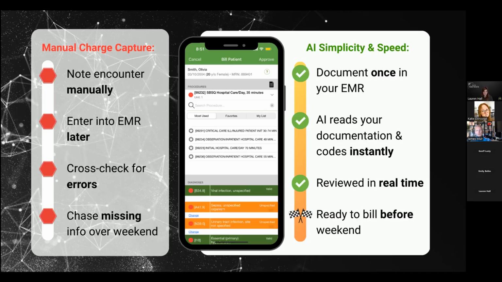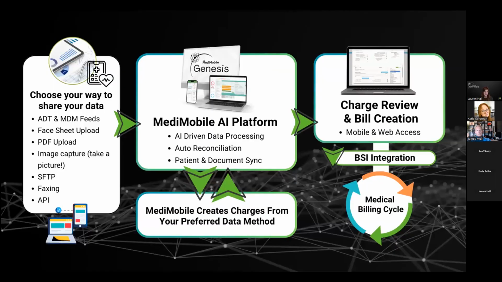So once that contract comes through, whether it's through a great partner like UnisLink, or it is coming straight to MediMobile, as soon as we receive the initial setup information, it takes about 30 days to build everything out. In tandem with the build, we will reach out to the facilities where the clinicians see patients to set up those feeds, the ADT and the MDM feeds. The MDM feed is necessary for the AI.